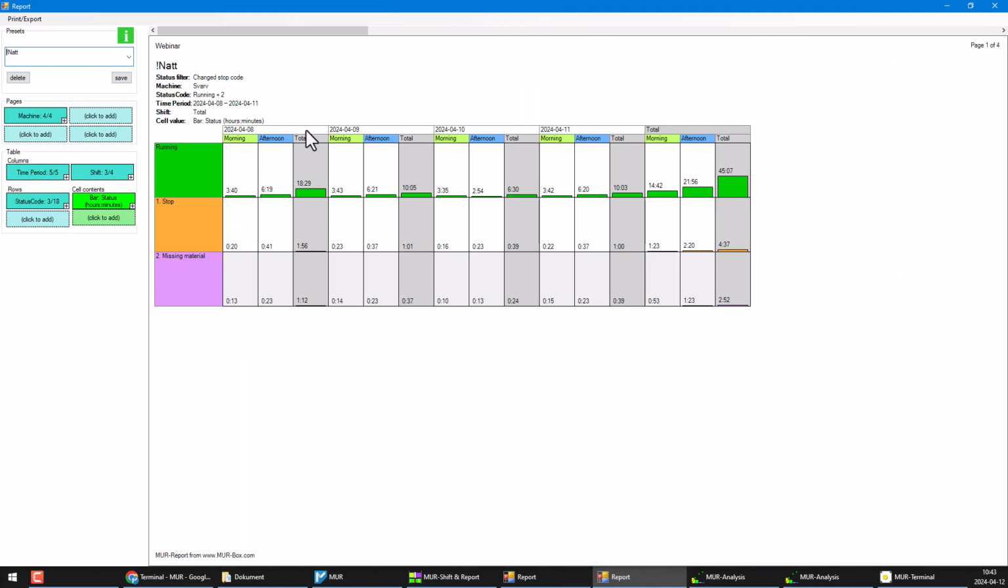You can see that the table has columns for each day and sub-columns for each shift. And you have 1 machine and the 3 stop codes for that one. I'm going to show you a little bit now how to work with and modify this report. First of all, we have columns for days and then subcolumns for shifts, which we can see in the left sidebar on these two blocks. We have the time period, which is the days, and we have the shift afterwards.